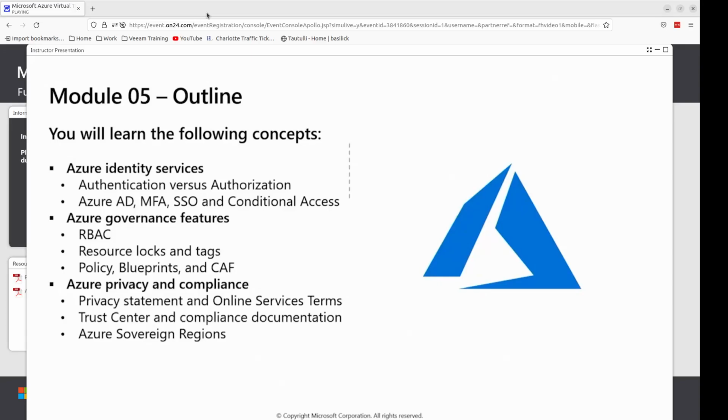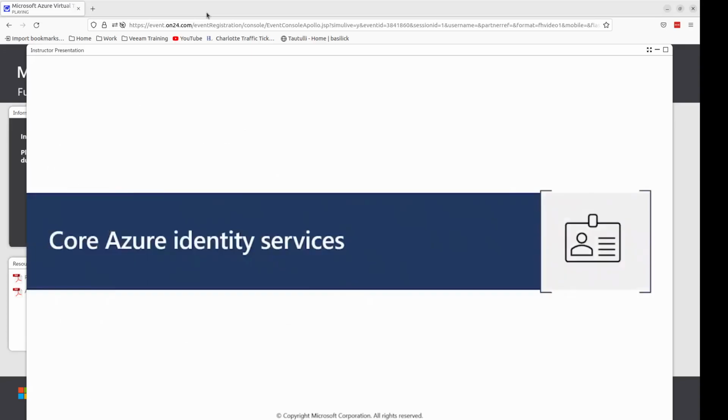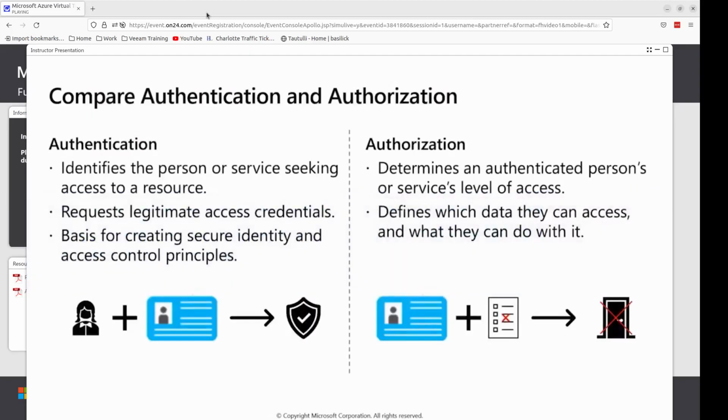So let's look at first some of those core identity services. Now, one of the first things that we need to talk about before we can talk about anything with identity services is the concept of authentication and authorization, because really they're the foundation of all of the different identity services that are available. So first we have authentication, and what it does is identify that the person is who they say they are. So they're going to request some type of credentials, and this could be a username and password, but really this is creating their identity.